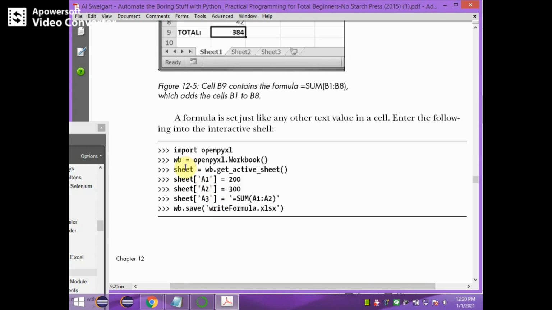Now we see the code. Here, first we get the active sheet of the workbook. The reference of the active sheet is stored in the variable sheet, or object sheet. Now sheet['A1'] = 200 stores 200 in the A1 cell. Sheet['A2'] = 300 stores 300 in the A2 cell.